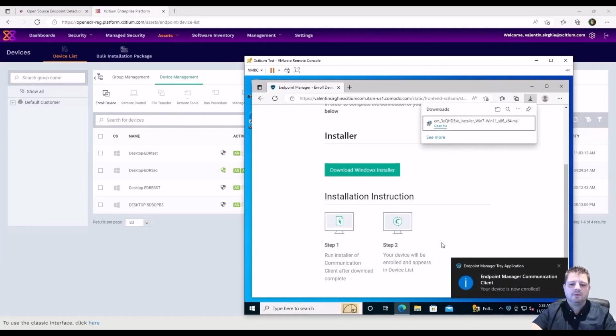Perfect. So now the endpoint is enrolled. Basically, when it's saying that it's enrolled, two actions have happened. First, the package, the application, was installed on the endpoint, and second, it was able to communicate with our servers and add this endpoint in the device list section.